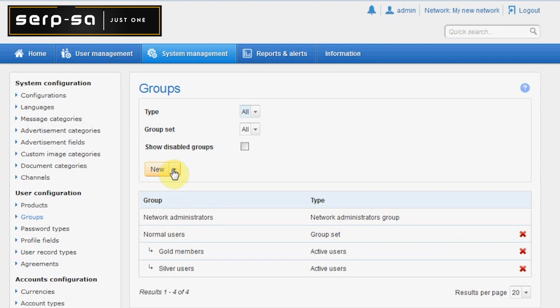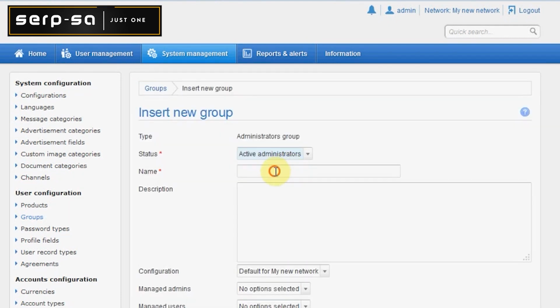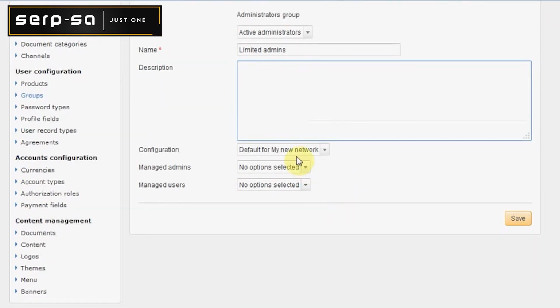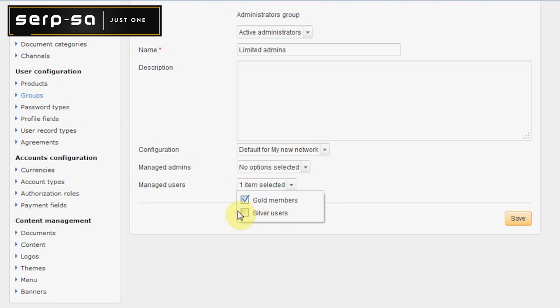Okay, we're done with that. We will make another administrator group, and we will call them limited admins, because they don't have all the permissions. Okay, we give them the default configuration, and we say, which admins can they manage? Can they manage the network administrators? No, because those have a higher hierarchy, so we don't want them to be able to manage these, but we want them to be able to manage all the users. So we say save.